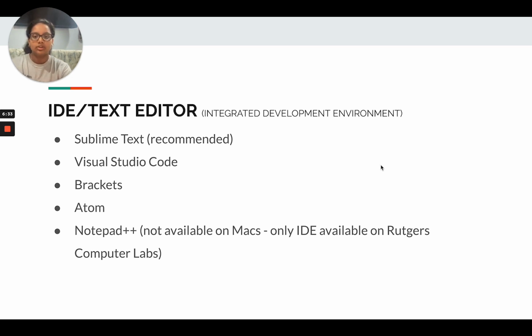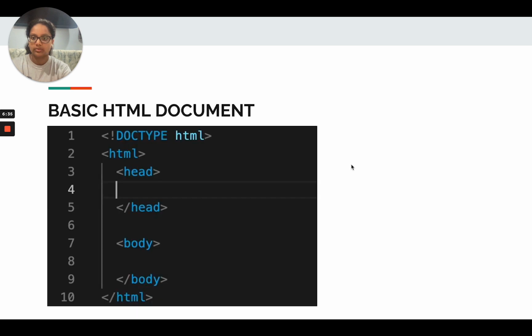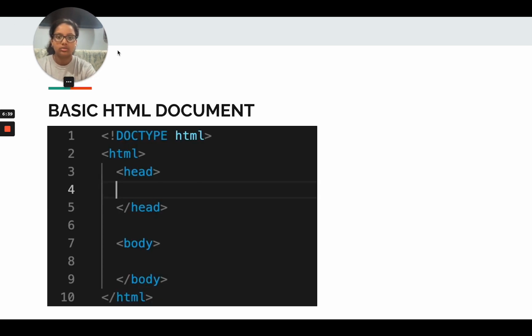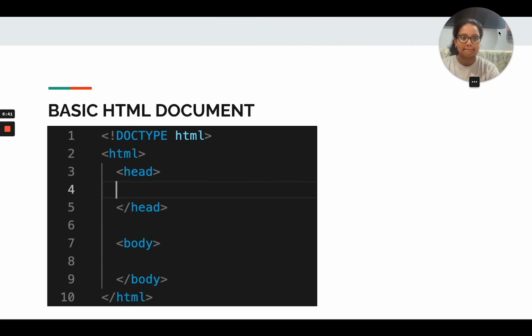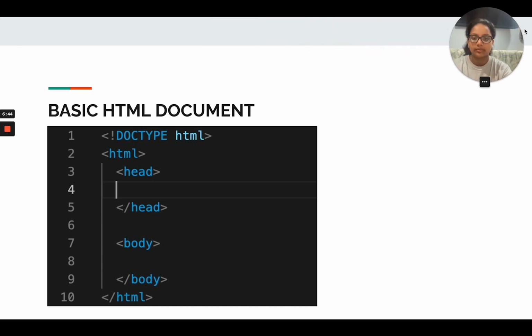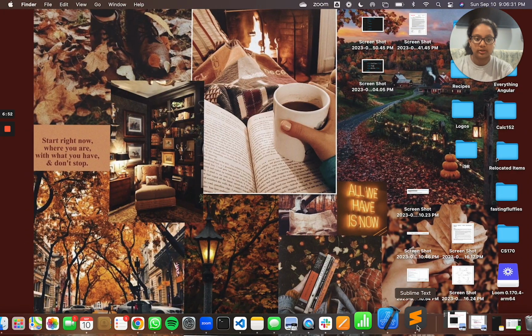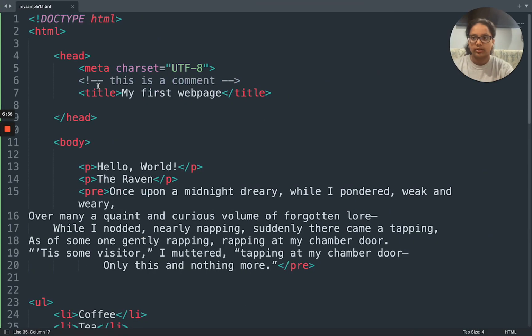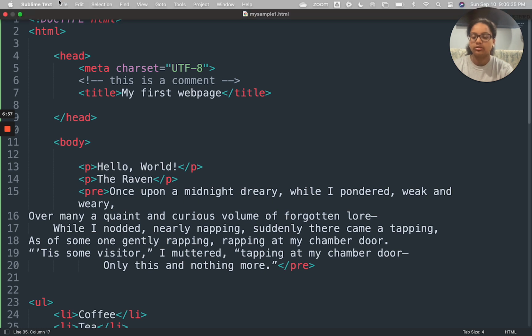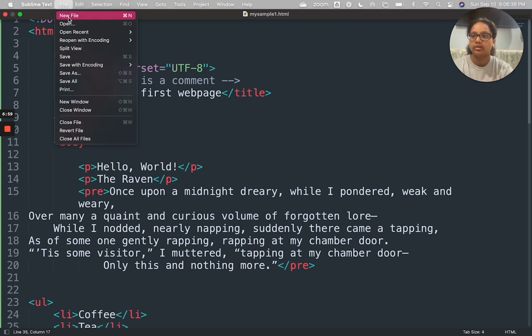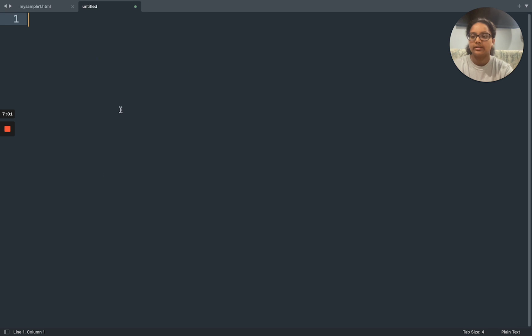So I'm going to be using Sublime Text, so if you have Mac or Windows, feel free to download that and get started. So we're going to do a basic HTML document. In this basic HTML document, we first want to get Sublime Text Editor ready. So we're going to go down here, we're going to click Sublime. Once you open Sublime, you're going to go to File, New File. And you're going to get this untitled blank file.